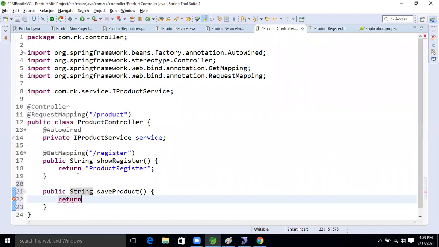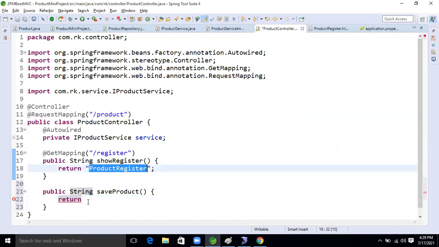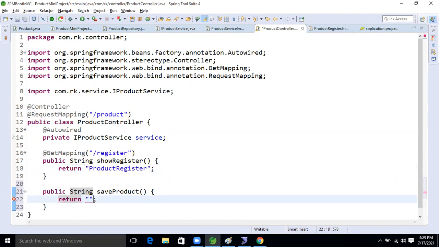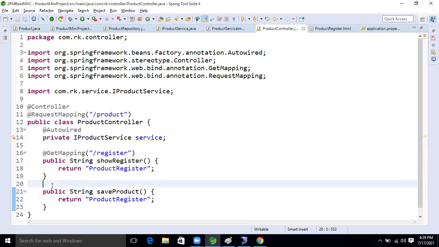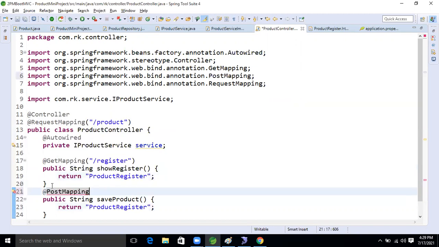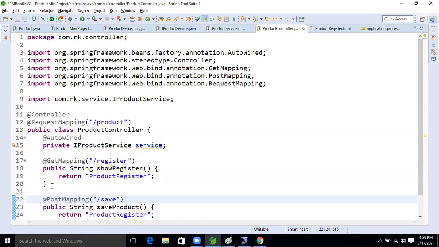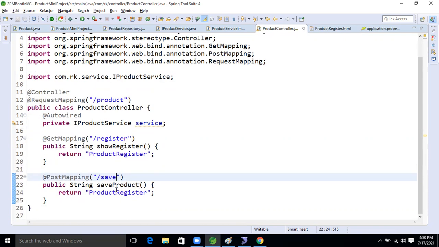this page, the same page only, because we will see the message there. Okay, good. But what is the methodology we will take now? @PostMapping. Post mapping. Inside that, I'm taking save. Okay, guys.